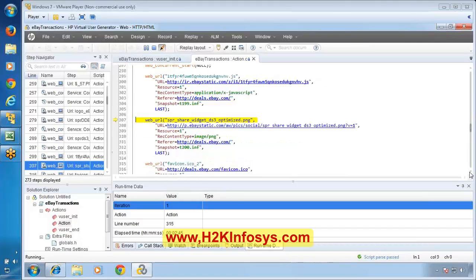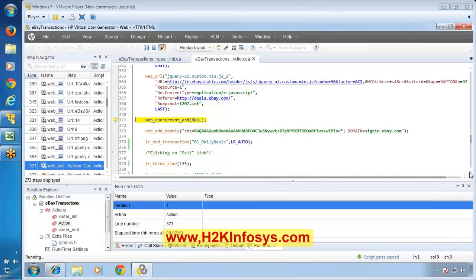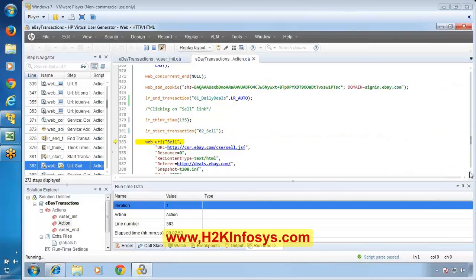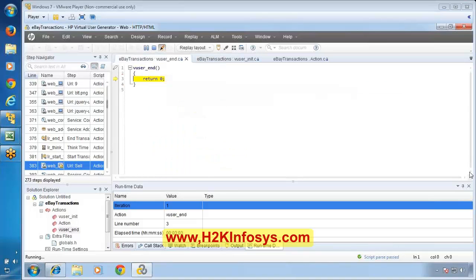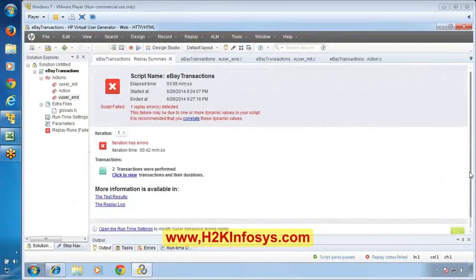Yep, Agni, since you are asking a question, just observe here, it has been continuing, and at the place of end, it is taking some time. Between start and end, basically, if you observe here, at the place of web underscore concurrent and end, it is taking some time over there, okay? Now it is basically expected to fail.